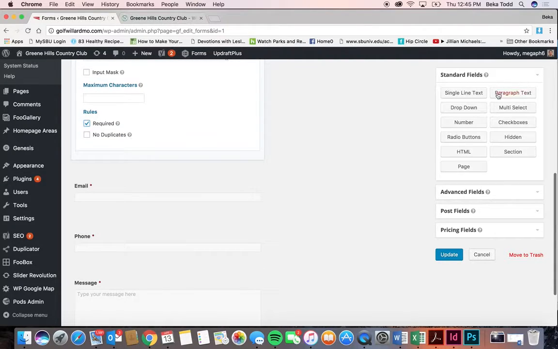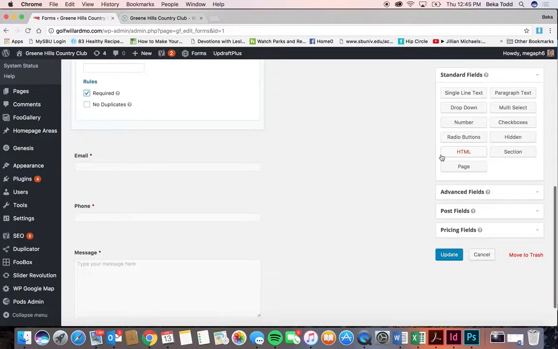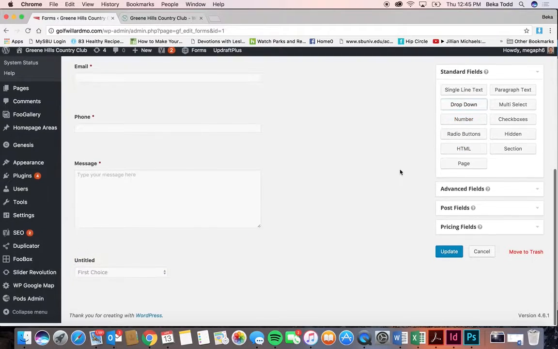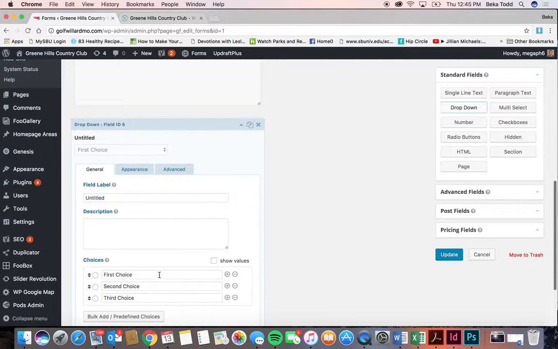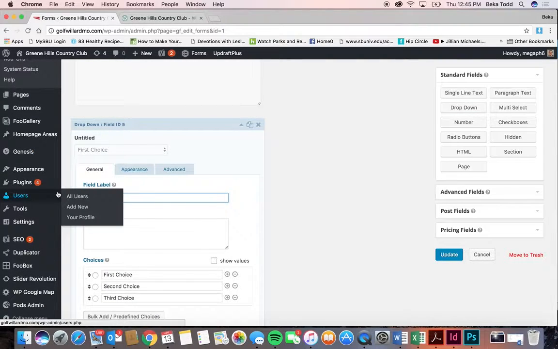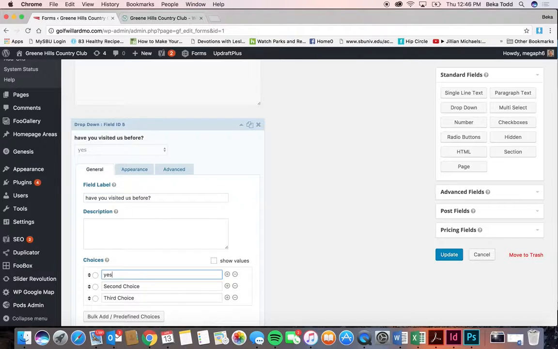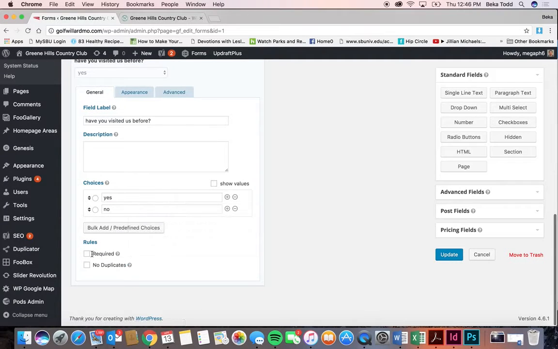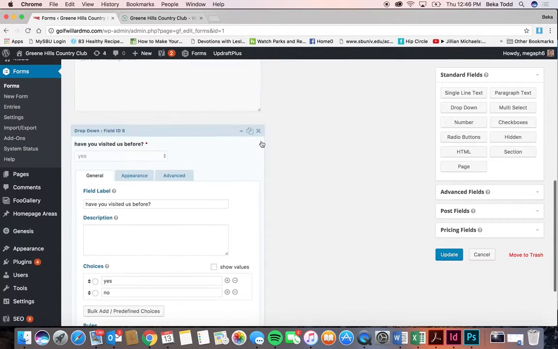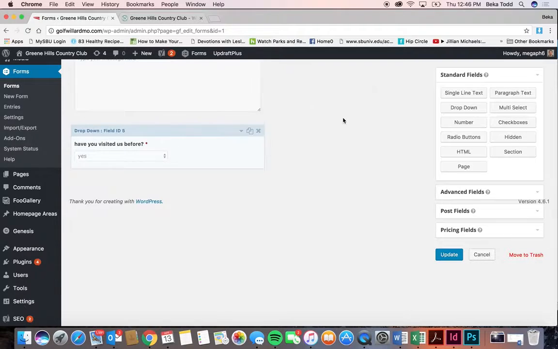I can add different fields by coming over here to standard field. If you want to add drop down choices, then you would just say, what do you want this to say? Have you visited us before? I'd have to spell visited, right? And then you could say yes, no, get rid of that other choice, and then make it a required field, and then you click update. And then if you decide you don't want it, just get rid of it.